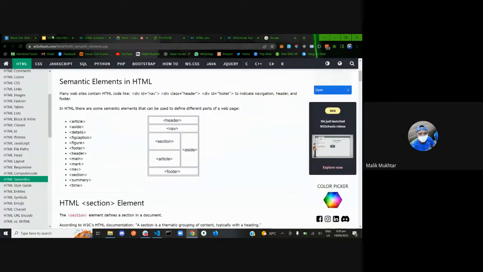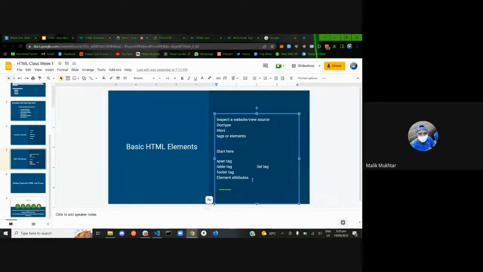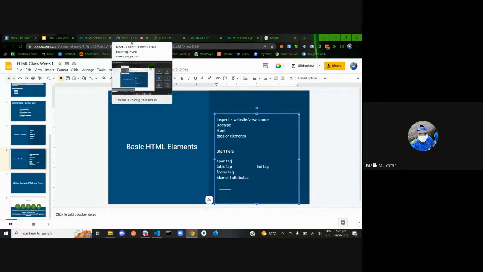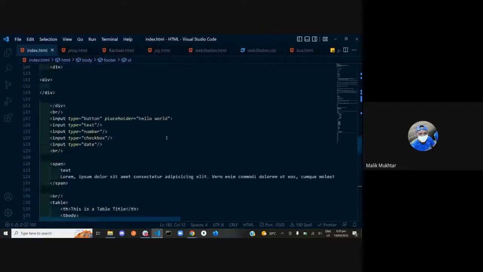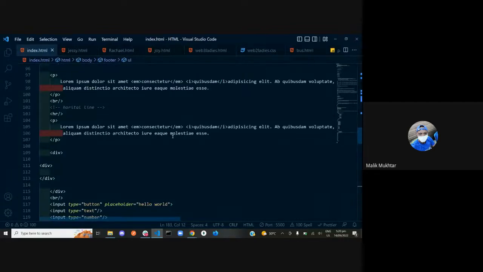I think we are done. Okay, so the last one is element attributes. Yeah, I mentioned it yesterday. So element attributes are attributes that are given to elements. Okay, I've written a lot of elements on this page now.